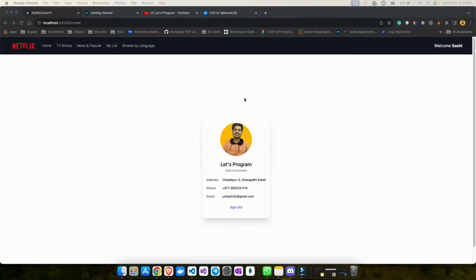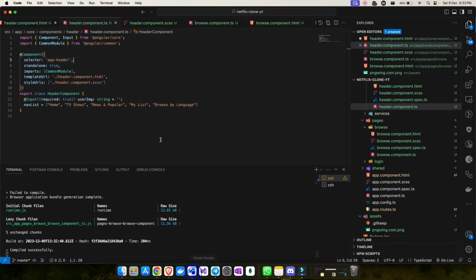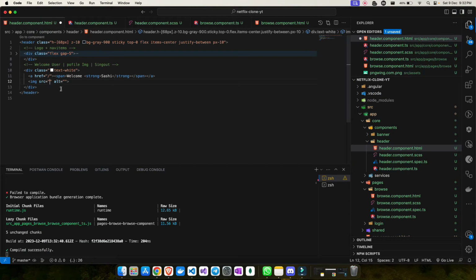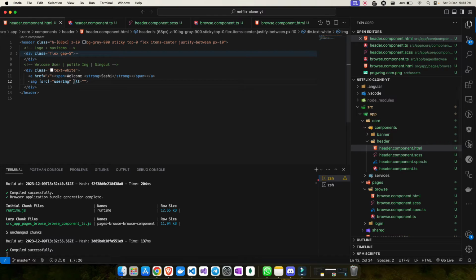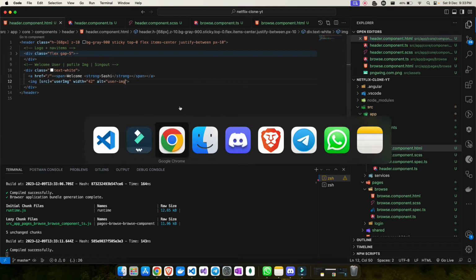And now if you go on the browser, you should be able to see it once I render the image. Currently I haven't, okay, so the image is still not available because you need to put it here in the src. Okay, so this is my user image. Save the changes. After saving the changes, as you can see, I am able to render the image on the top, but I need to change the width of it. So width, I will make it as 42, and let's give that alternative, this is user img. Save it and let's go and check.